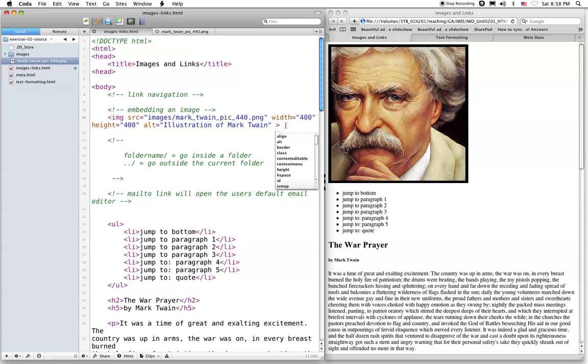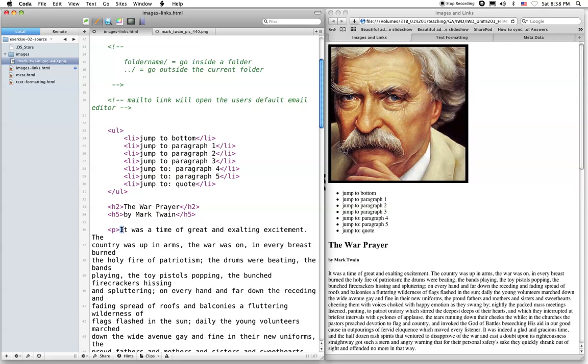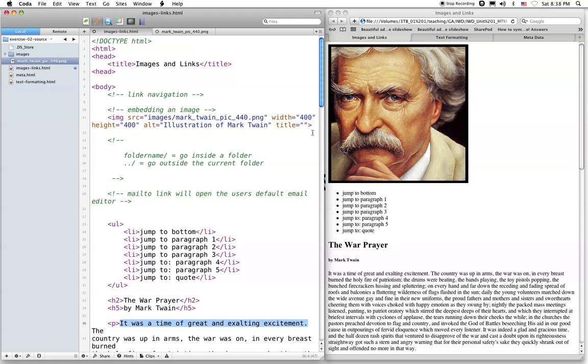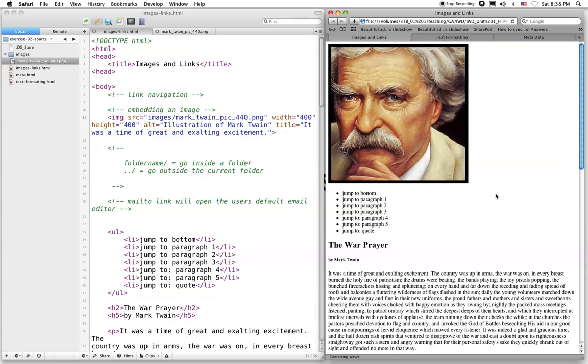Another useful attribute we can add is something called title. In this case, I'm just going to go down and grab a quote here. I'll just grab this first sentence here. "It was a time of great and exalting excitement." And I'll just put this in the title attribute value here. And I'm going to go ahead and save that and refresh.